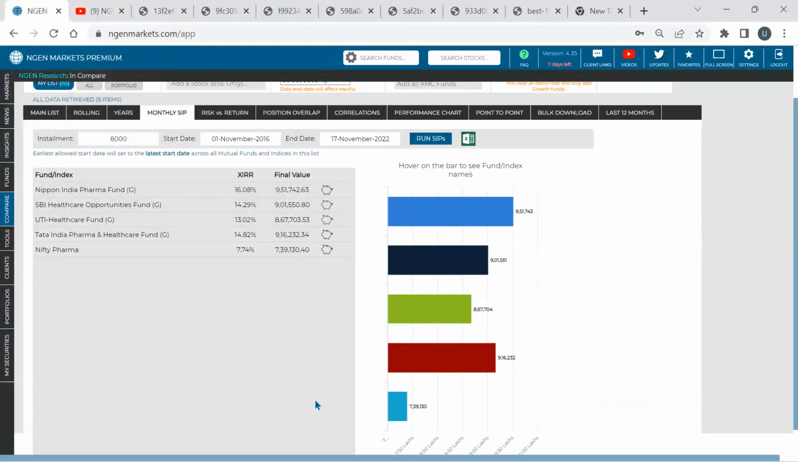Yeah, so compare section drawdowns. Yes, this is something we are working on, and you should expect to see a drawdown tab in the compare section soon.